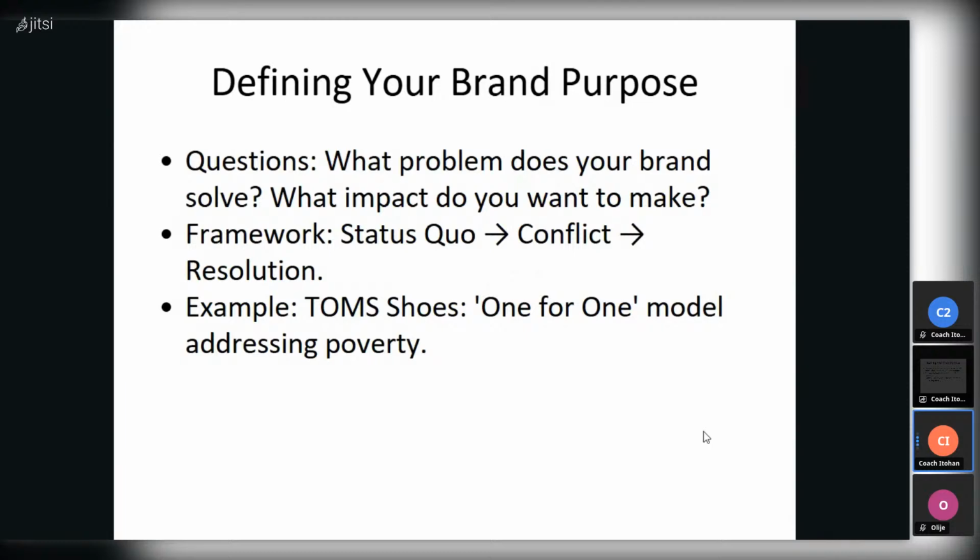The status quo. The status quo is literally what is going on now. Why did you start it? What's the conflict? Then how is your product the resolution?